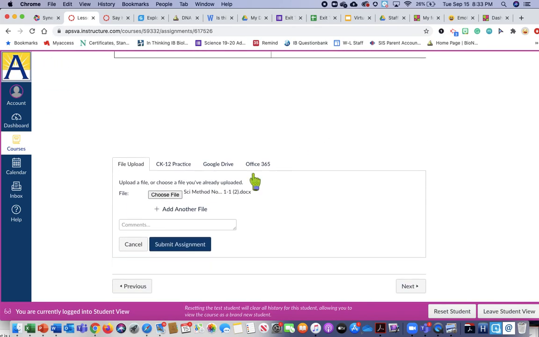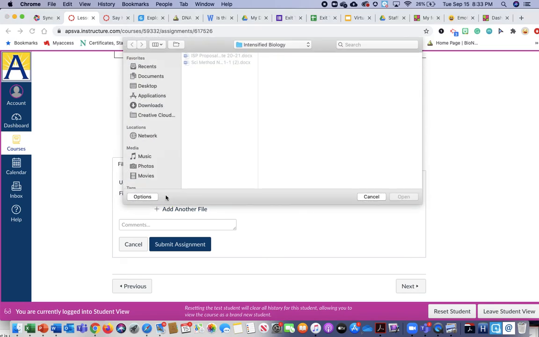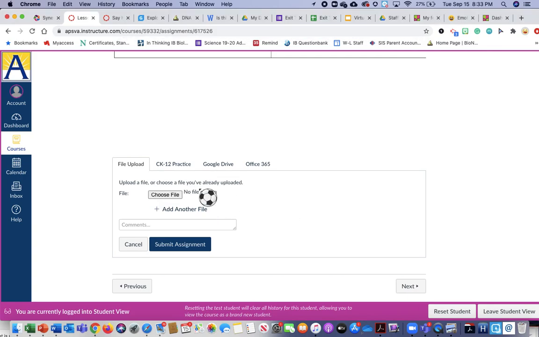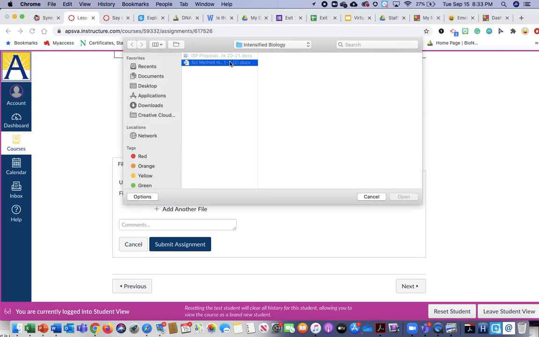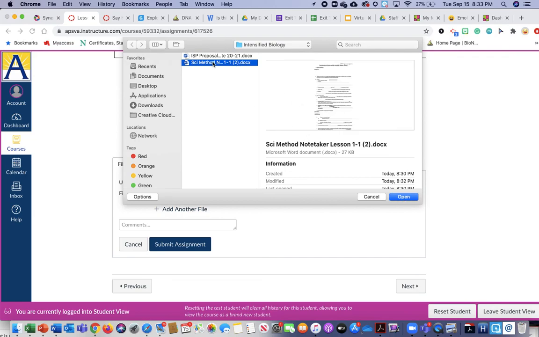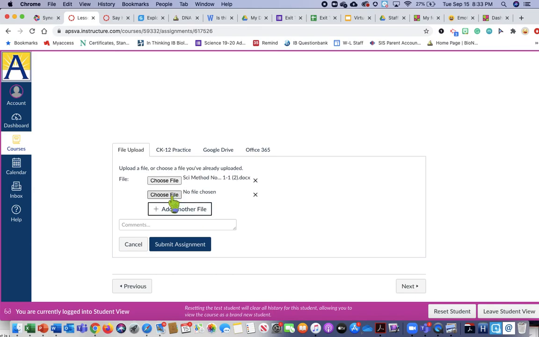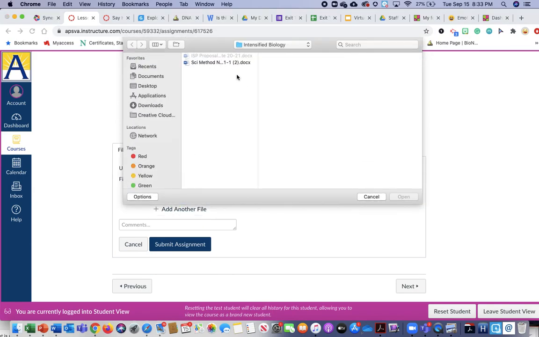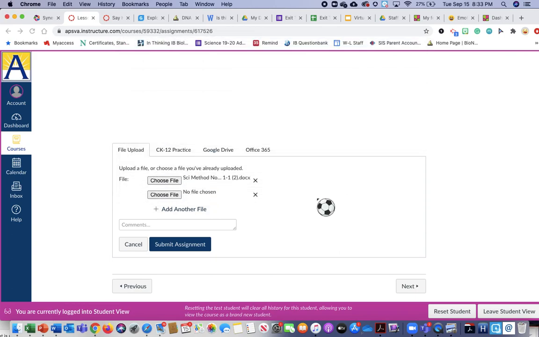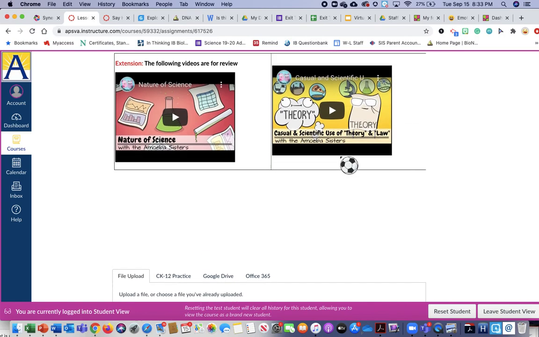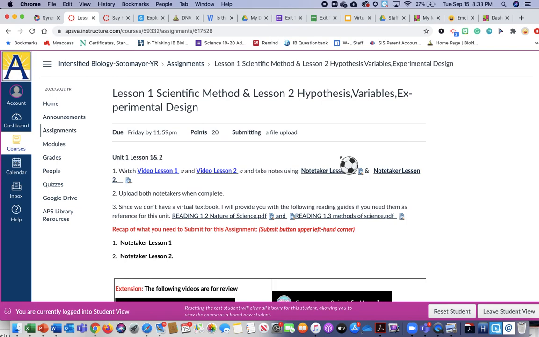When you're done with lesson 2 note taker, you're going to again look for your other note taker that you saved, and it's going to let you submit both documents. So let's try this again. I'm going to add my first note taker, and then I'm going to add another file, and I'm going to choose my second note taker, and I don't have it here because I haven't saved it. But you're going to choose your second note taker, and then you're going to press Submit, and this is how you are going to submit your assignment.